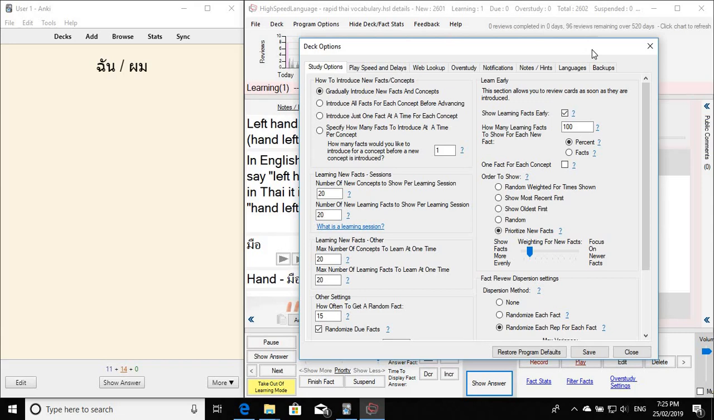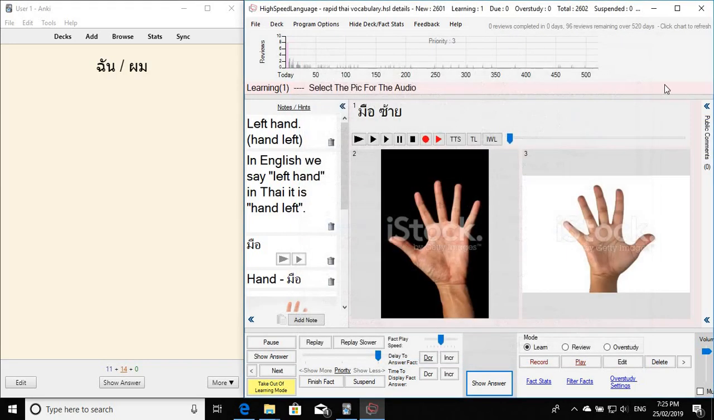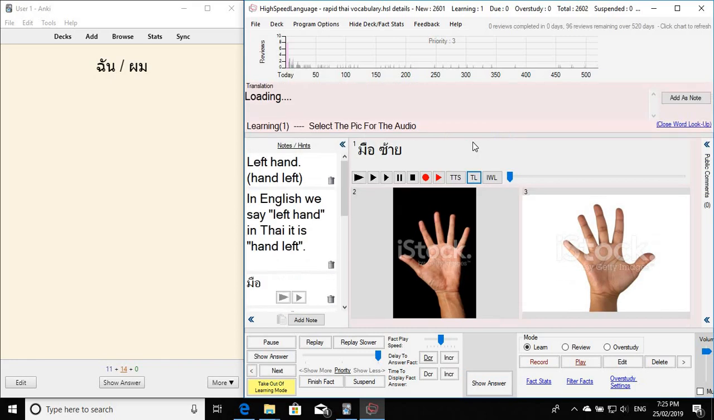See what else I've got noted down here. Both of the programs have inbuilt recording features, so you can record your voice and compare it to the speaker here. These buttons here in the HighSpeedLanguage program are text to speech. If you click on that, you'll hear a synthesized version of this audio, and translate, that will translate it. I'll click on that one. So that's left hand, and that comes up left hand.